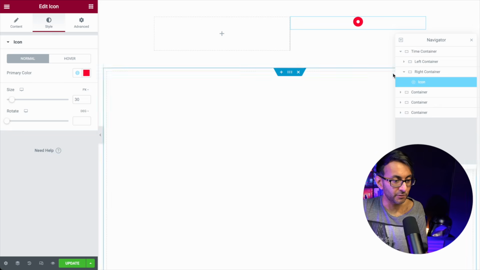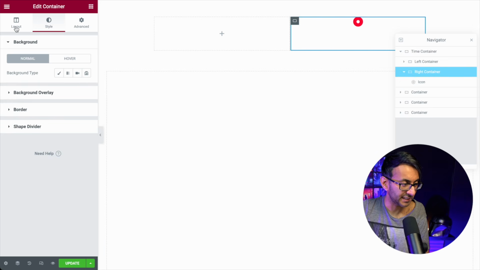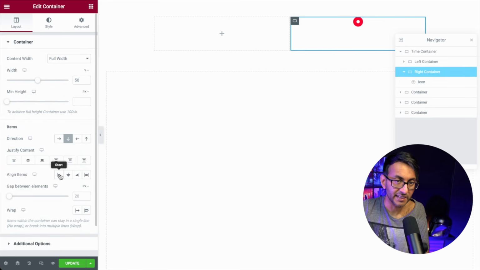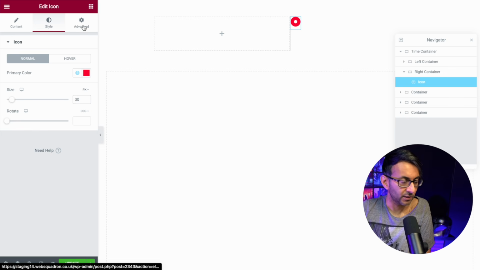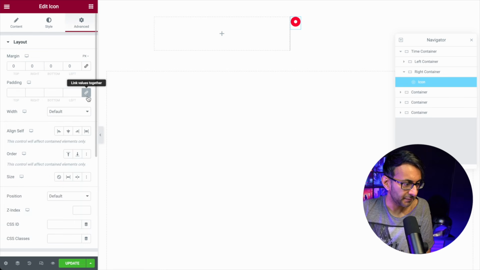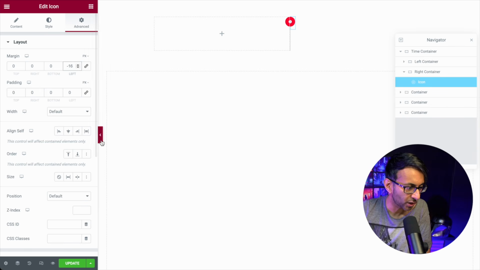So let's just go and move our line over. Let's go to the right container, make sure that it is aligned to start at the left, basically at the start, and it's moved it all the way over. Then we're going to click on the icon, go to the advanced tab, make sure you zero out the margin and padding, and on the left hand side we're just going to move it over until something like that. I think -16 works for us.